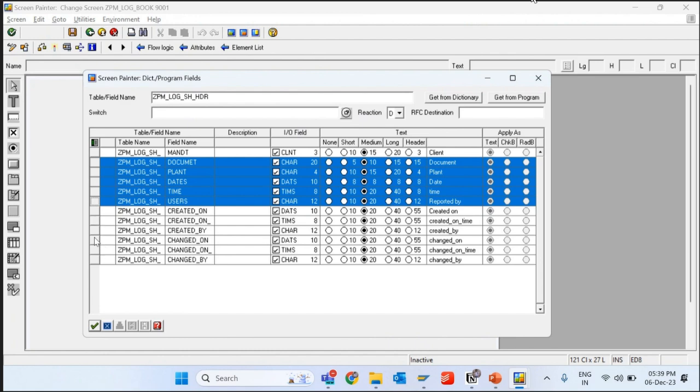Why? Who can tell me? I only need this field 1, 2, 3, 4, 5. I only need these 5 fields on the screen. I don't need this last 6 fields: created on time, created by, change on time, and change by. I don't need these fields. Any guesses from you guys?